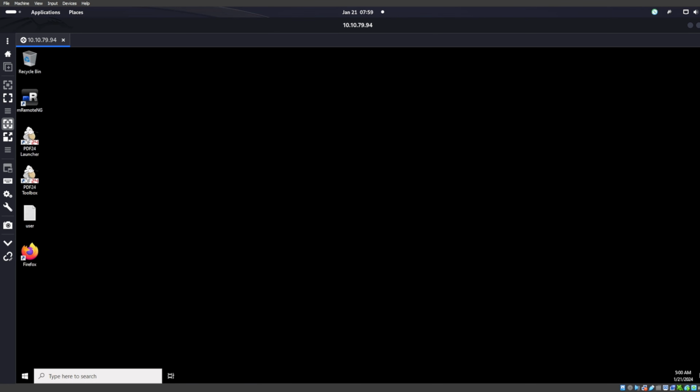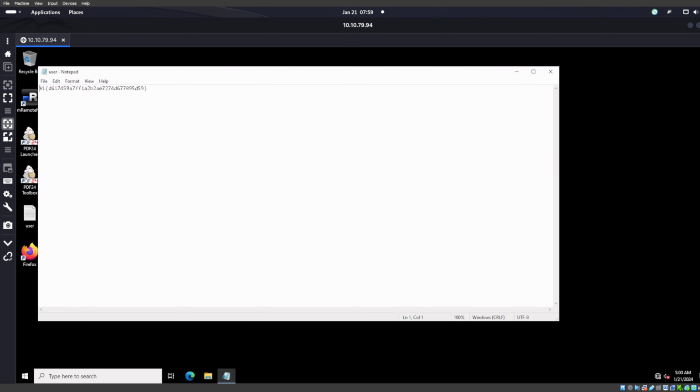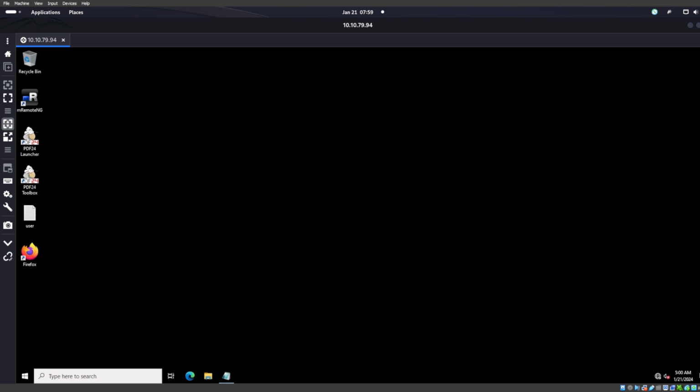PDF 24. Wonder what that is. There's two things on his. Okay, cool. We got a flag here also. Cool. Did not see that coming. I thought it was gonna be like another password or something like that. I don't know why. I'm not used to flags on this thing.